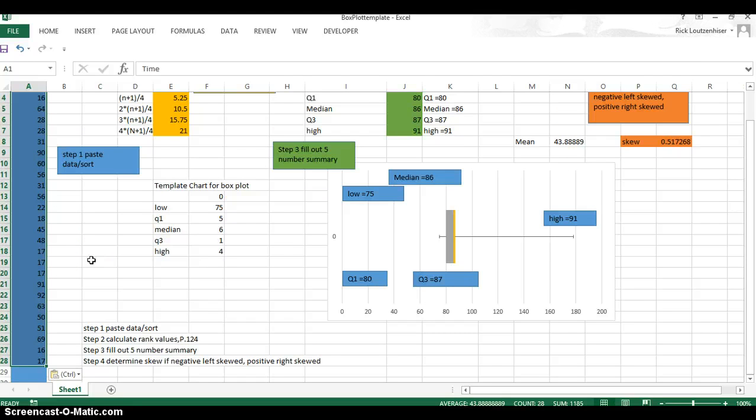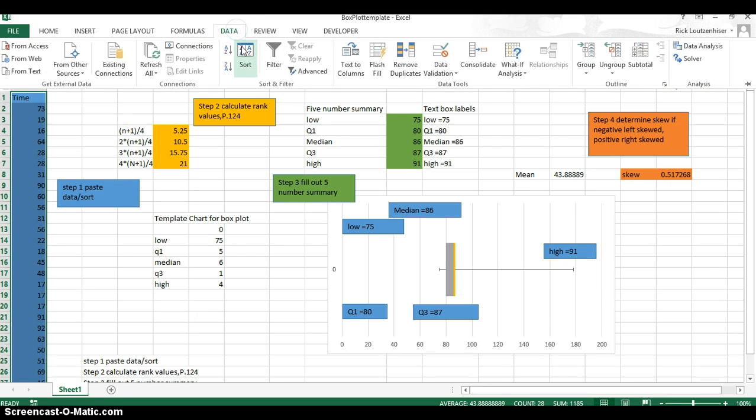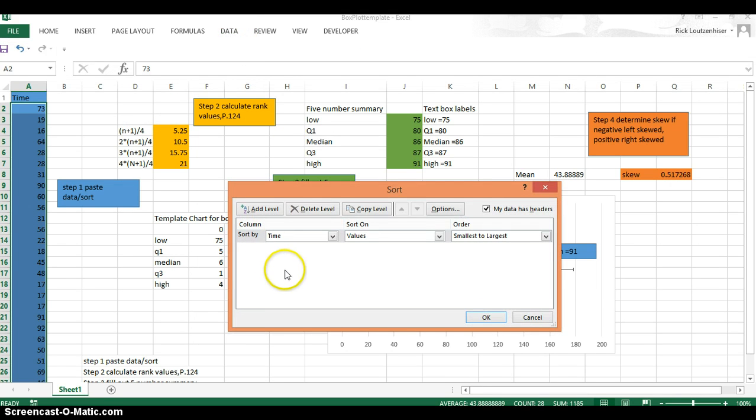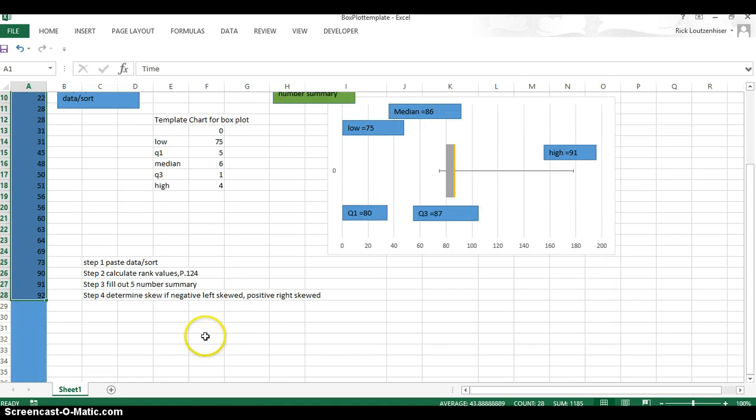The second part of step one is to do a sort and get the numbers in order of smallest to largest. And I'm all set up to do that. The name of the column is time, and we're going smallest to largest, so I say OK. And that takes my data and gets it organized in the order of smallest to largest, which is cool.